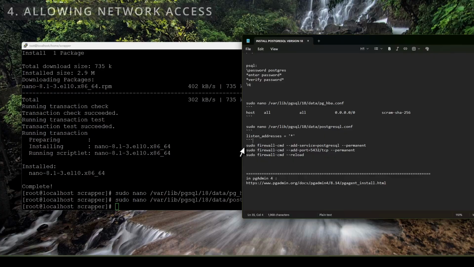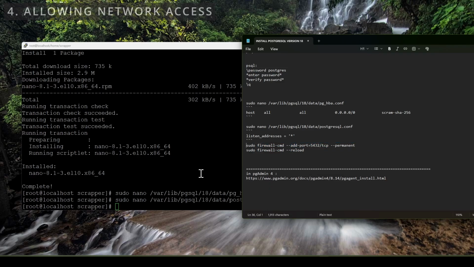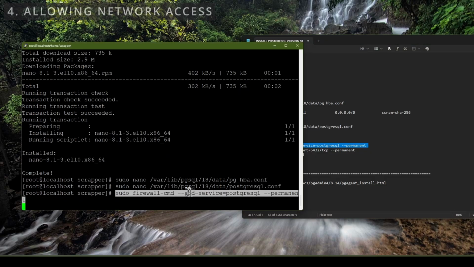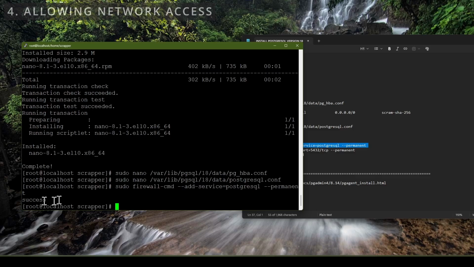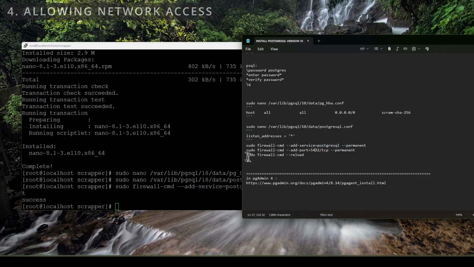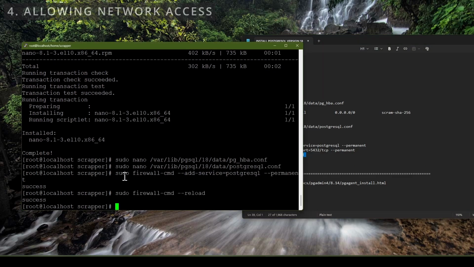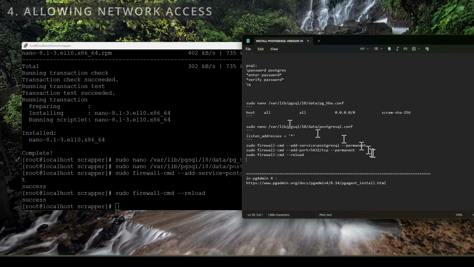Next, as usual, let's open the firewall. Copy and paste this. I just choose the add service here. Success. Then sudo firewall-cmd --reload. We've reloaded the firewall, and that is all to allow clients to connect to a database server.